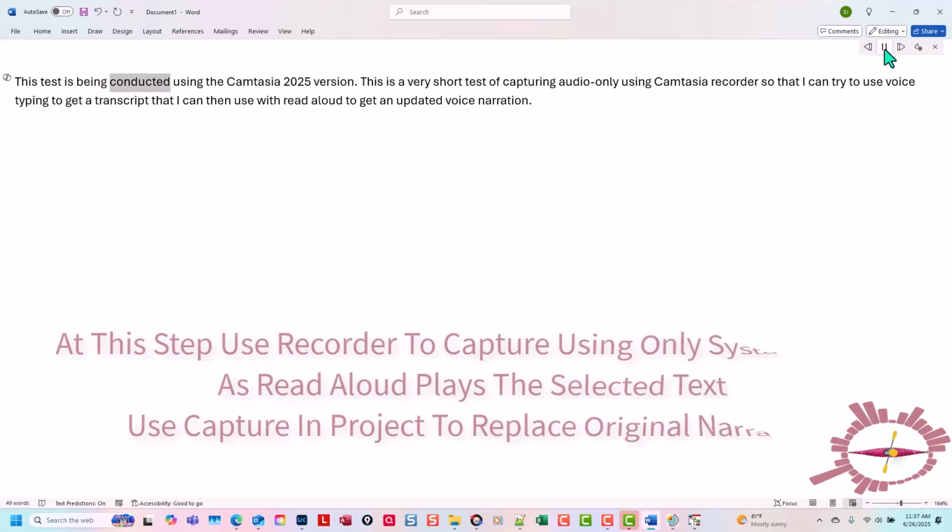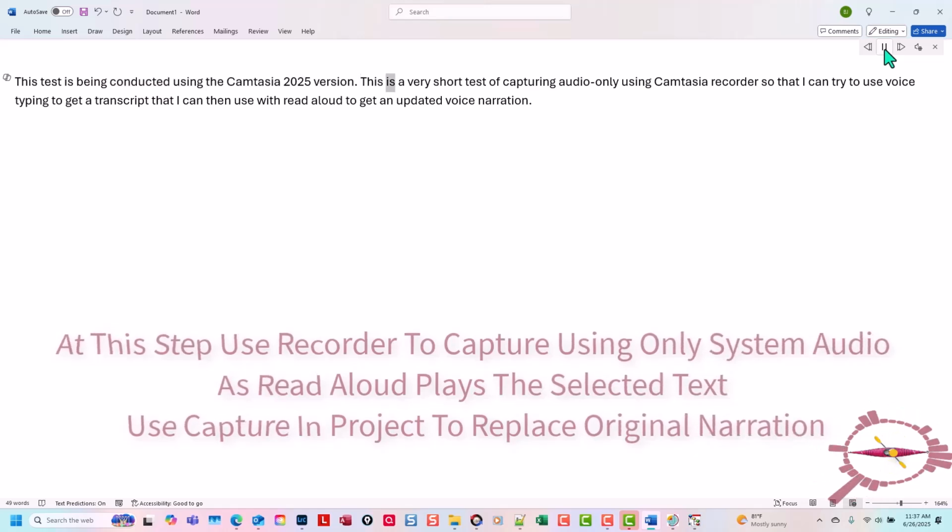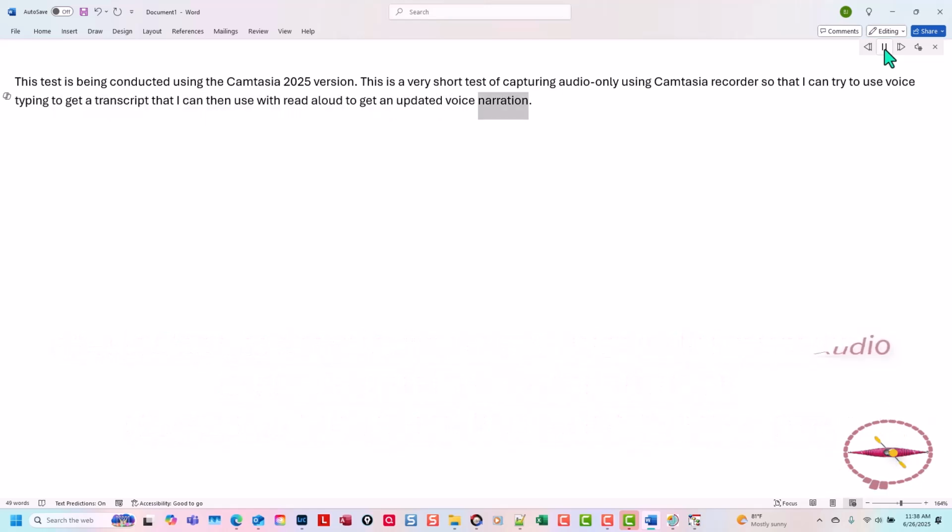This test is being conducted using the Camtasia 2025 version. This is a very short test of capturing audio only using Camtasia Recorder so that I can try to use voice typing to get a transcript that I can then use with Read Aloud to get an updated voice narration.